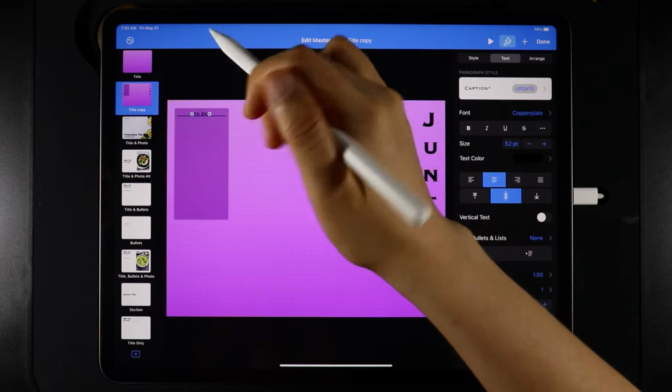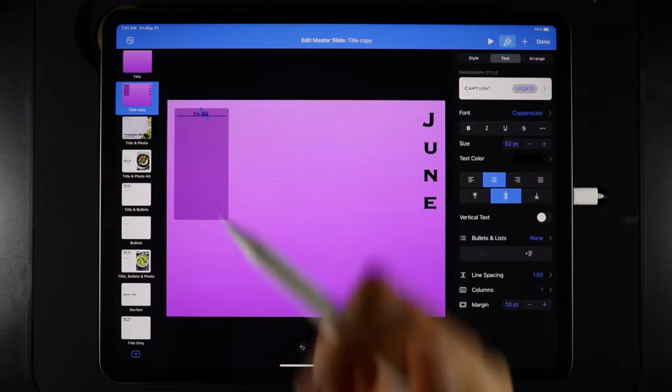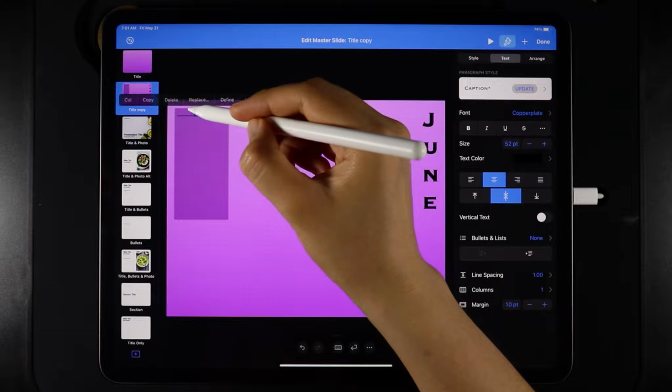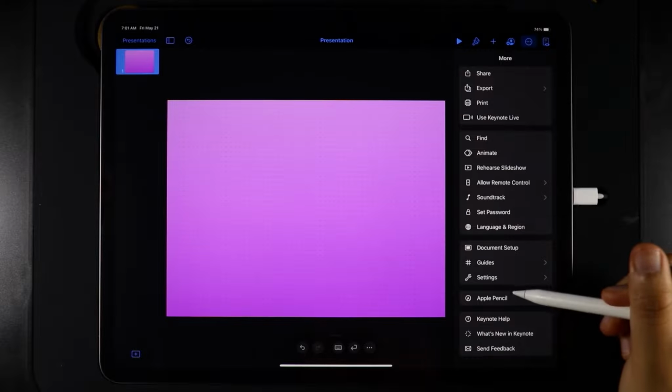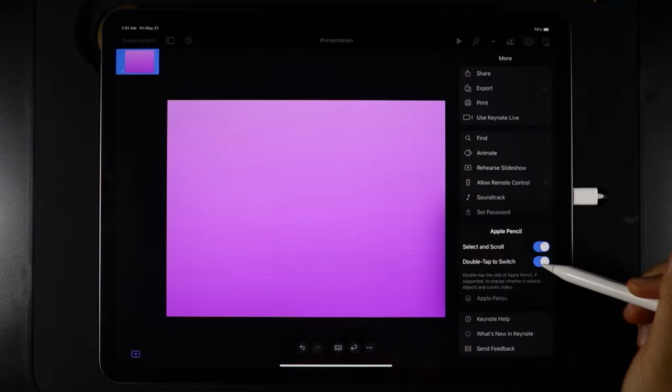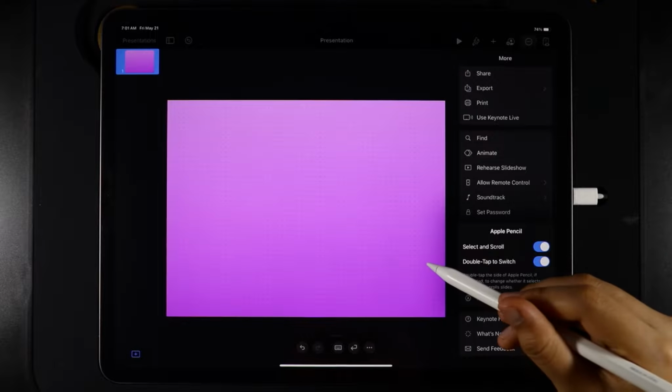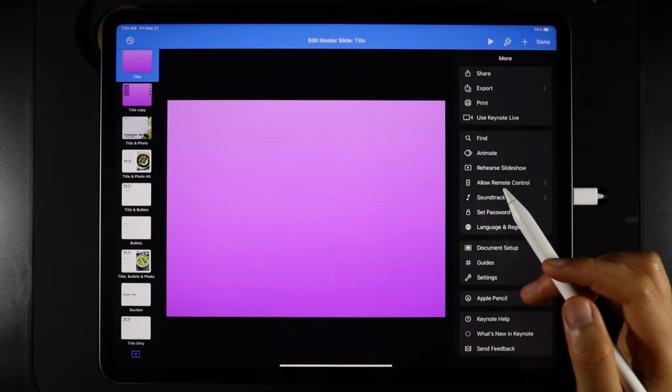Here, my Apple Pencil keeps on selecting the text, and if you're experiencing this, just go to the More option and on the Apple Pencil menu, turn on the Select and Scroll. You can also turn off the double tap to switch if you like. And let's go back to the master slide.